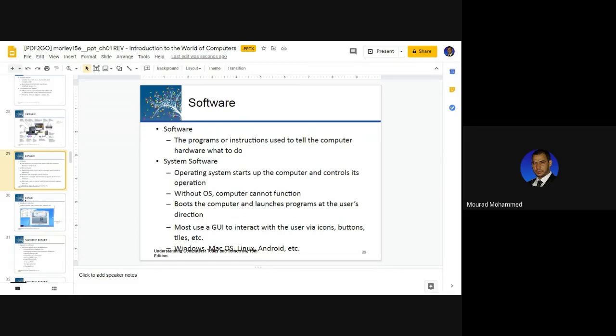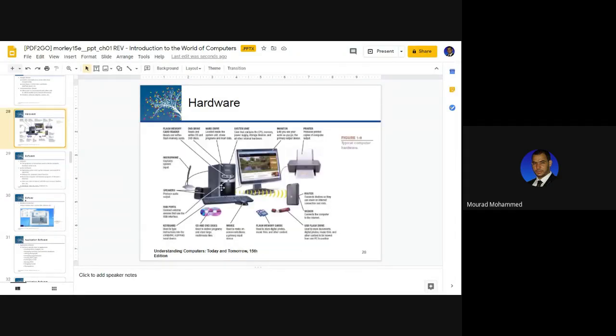If we don't have an operating system installed inside the case here, we explained operating systems last class, this computer won't boot, will not start.